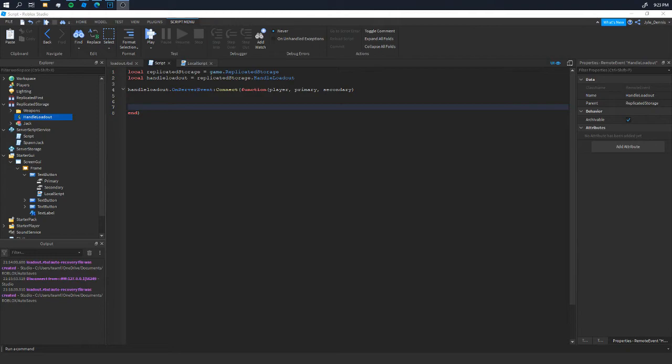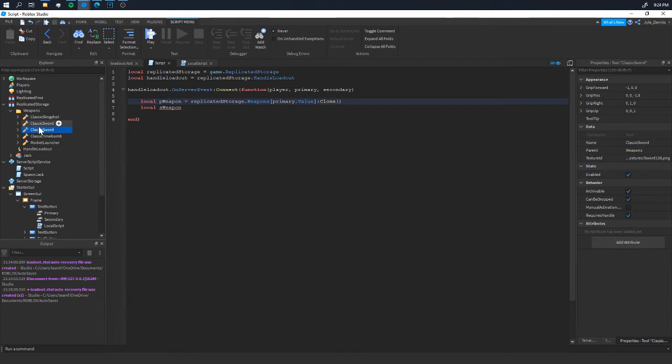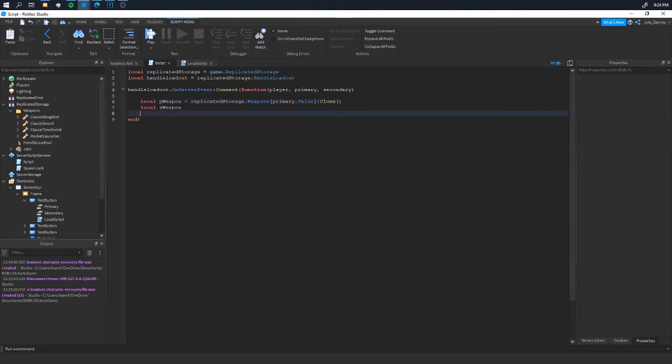Once we've done that, we are going to reference them. We're going to get the weapons that they requested. So we're going to do local pWeapon and local sWeapon, primary and secondary, and they're going to equal ReplicatedStorage.Weapons, square brackets, primary.Value. You could also do FindFirstChild if you prefer. And we're going to do Clone, and that's just going to make a brand new clone, for example of the sword. It's just going to duplicate it in there, and it's not going to do anything yet. We're going to do the same thing with the secondary weapon, so we're going to change it to secondary.